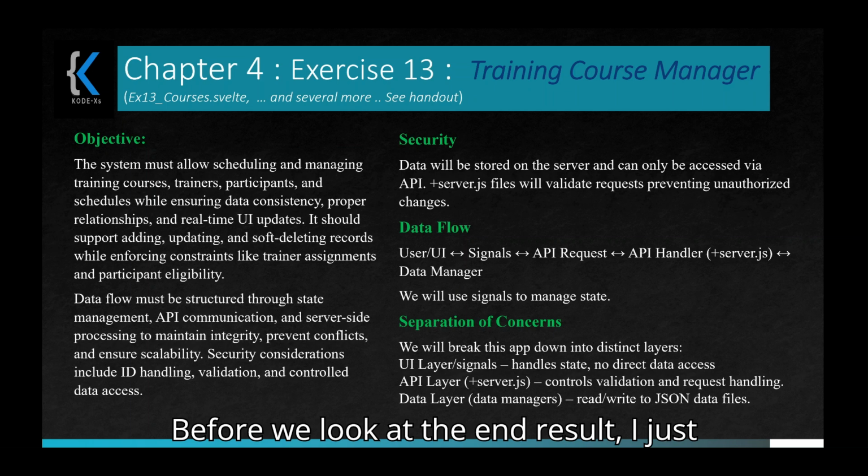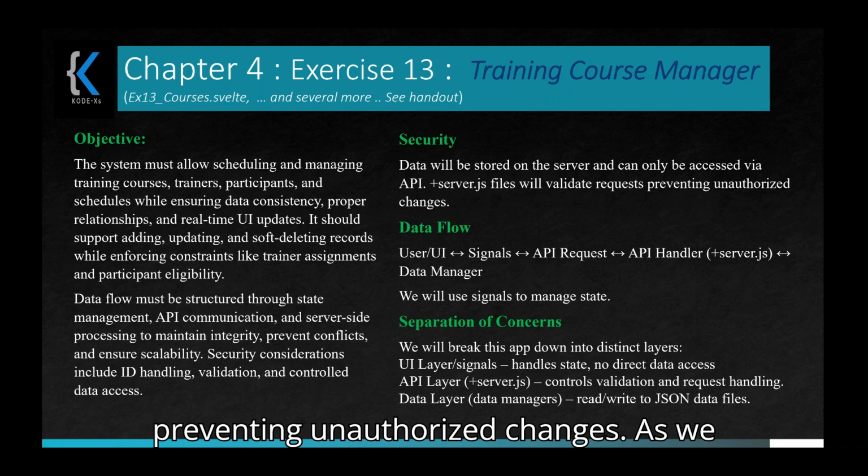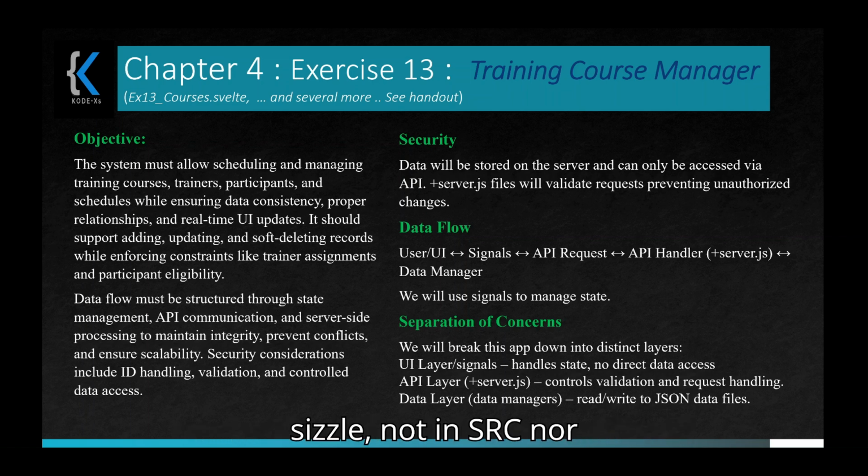Before we look at the end result, I just want to cover a few things. 1. Security. 2. Data flow. 3. Separation of concerns. 1. Security. Data will be stored on the server and can only be accessed via API. Plus server.js files will validate requests, preventing unauthorized changes. As we are running a local dev server, we will create a folder in the root of the Sizzle, not in src nor static, but the root of Sizzle, where it is out of the reach of browsers.